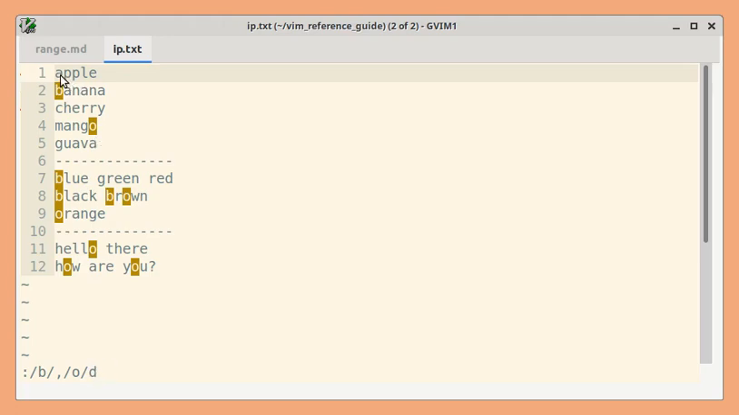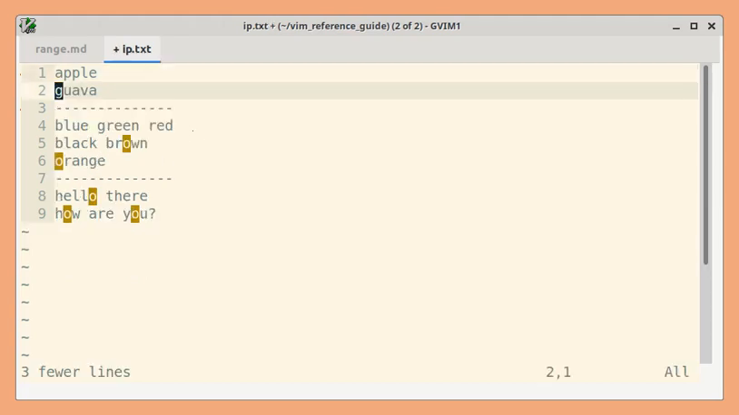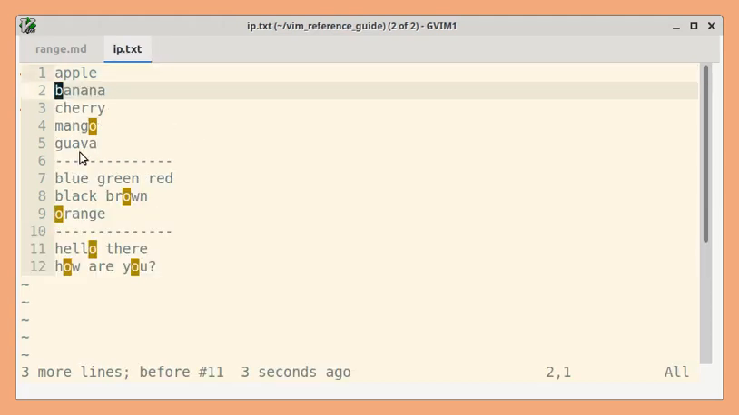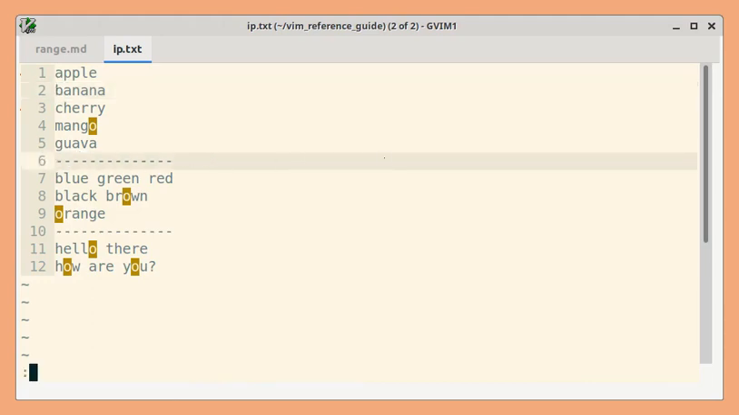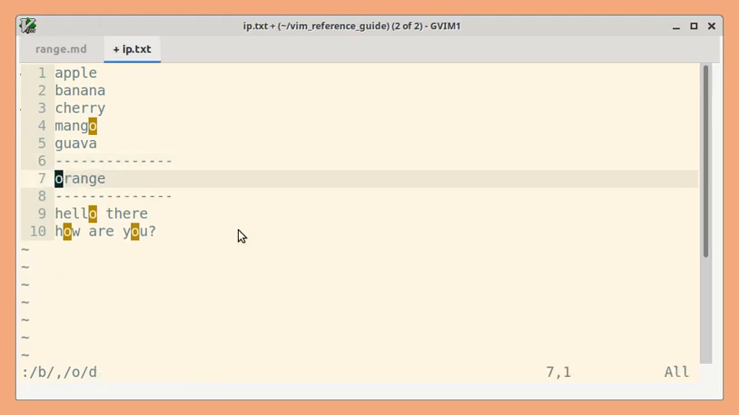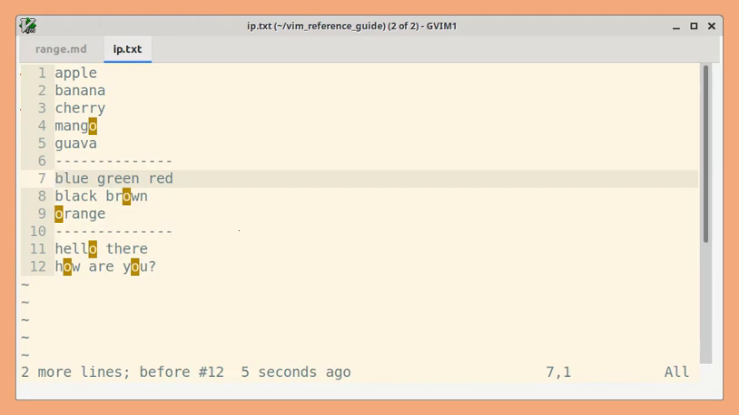Currently the cursor is on the first line. So lines 2, 3 and 4 should be deleted. Let me undo. If instead the cursor was on the 6th line, and if I use that range again, now this should delete line 7, which is containing B, and the next range is 8 because that contains O. So 7th and 8th line should be deleted. So let me undo and go back.